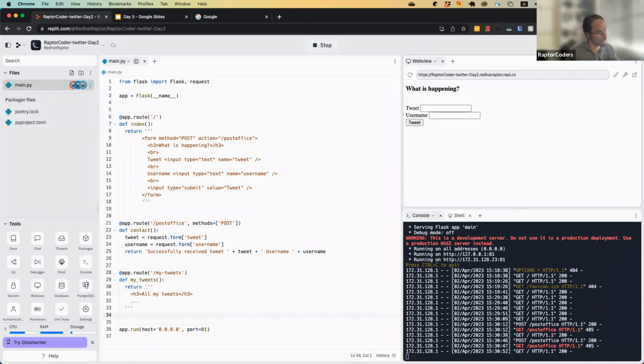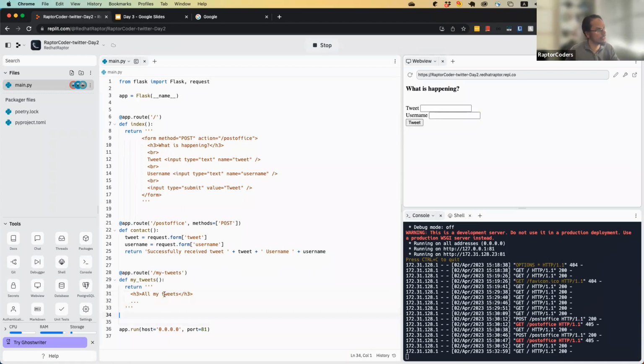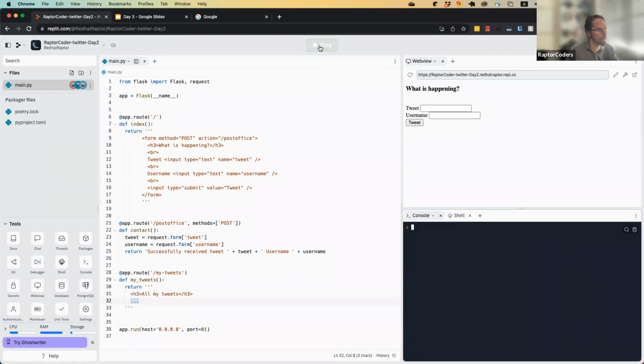Whoever goes to /my tweets will be given this page with the header, all my tweets, but there'll be no tweets because I haven't really programmed that yet. So let's go ahead and run it and see what happens. So now I've registered the route, so I should be able to go there. Okay.